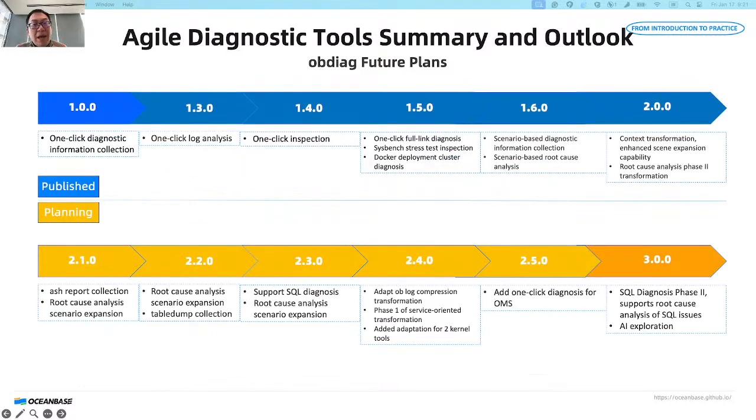This page is a roadmap for obdiag development. We currently release a new version every month. In the future, in addition to introducing SQL analysis, there will also be exploration in AI. You can check it out after this lesson for more details.